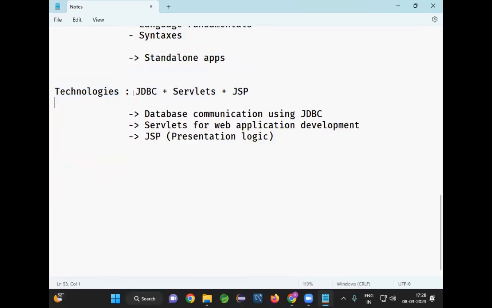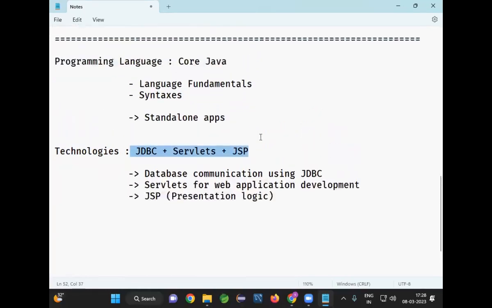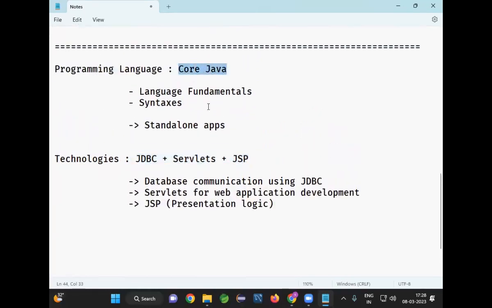So what is a technology? Technology is developed by using Java, right? JDBC is developed by using Java. Servlets are developed by using Java. JSP is also developed by using Java. By using these technologies, we can develop web applications, right?